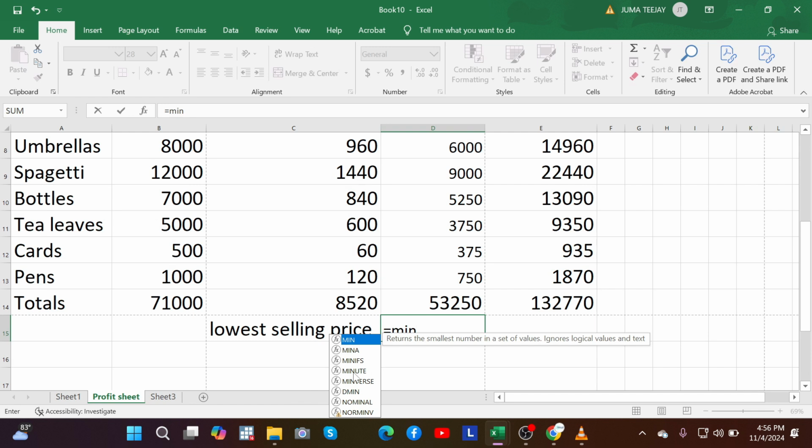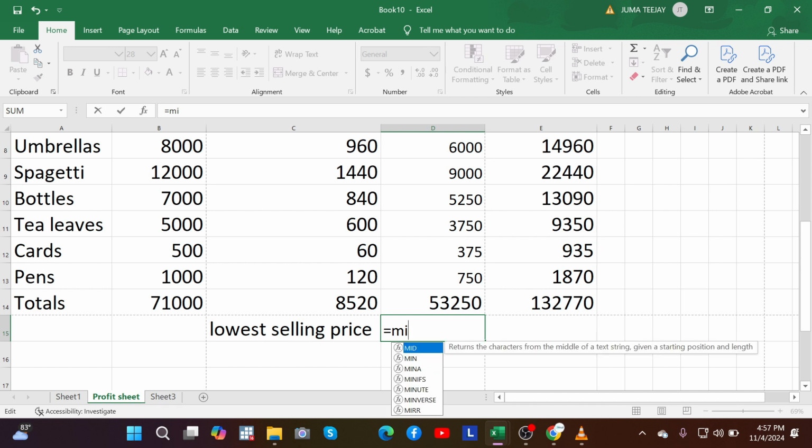You will receive many other functions, and this one shows you we have mina. This one returns the smallest value in a set of values, does not ignore logical values and text. Then we have the min that we need, returns the smallest value in a set of values, ignores logical values and text. So remember, we are not concerned about text, but rather we are dealing with figures or numbers. So we shall select min, double tap, and then you come back and select.